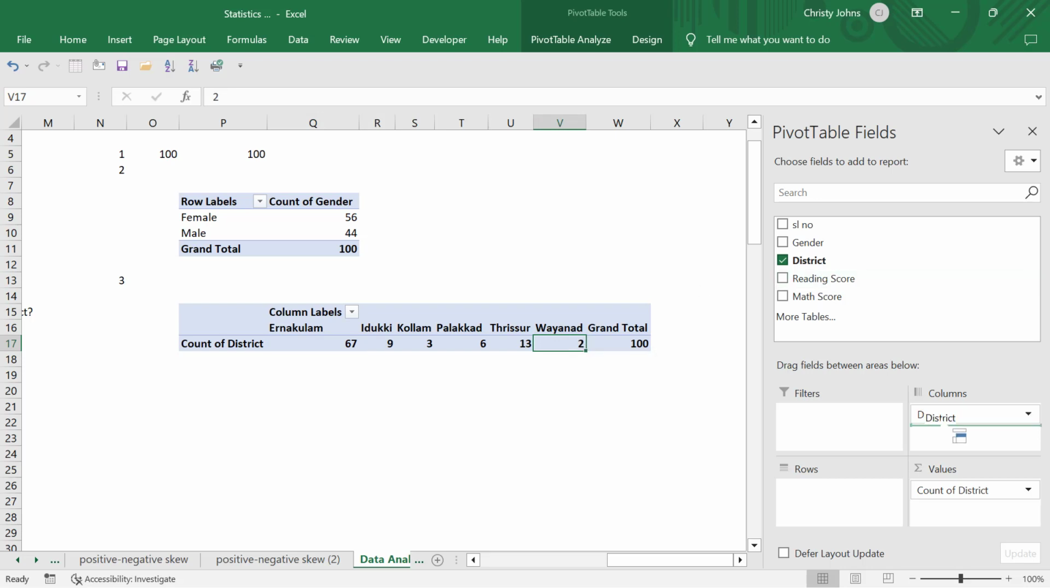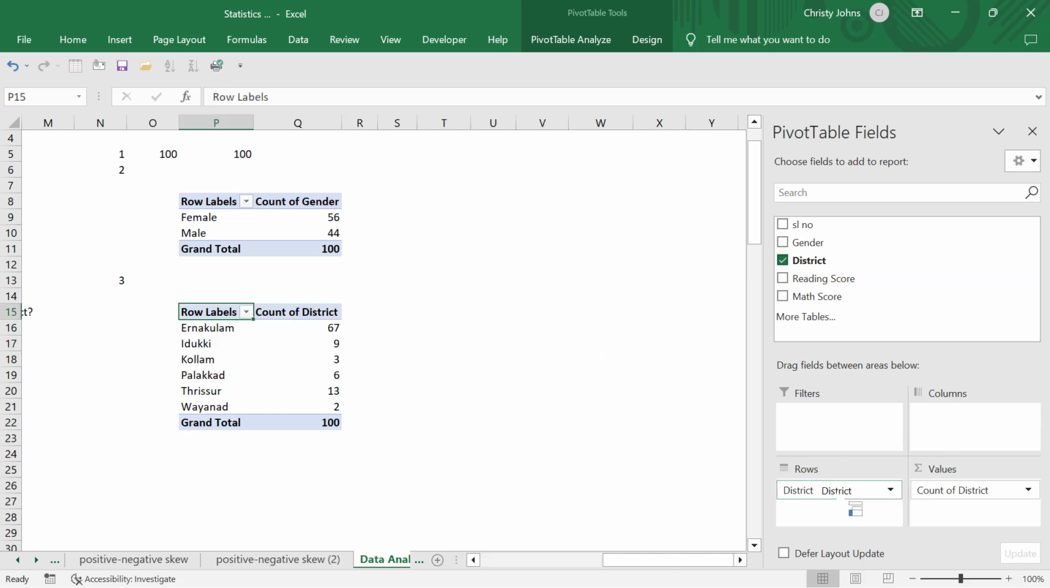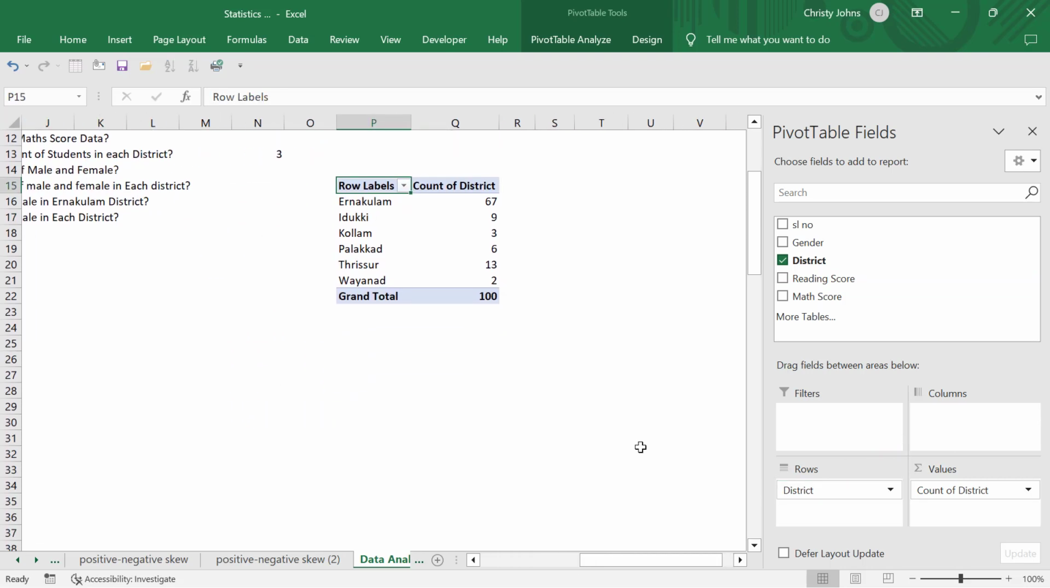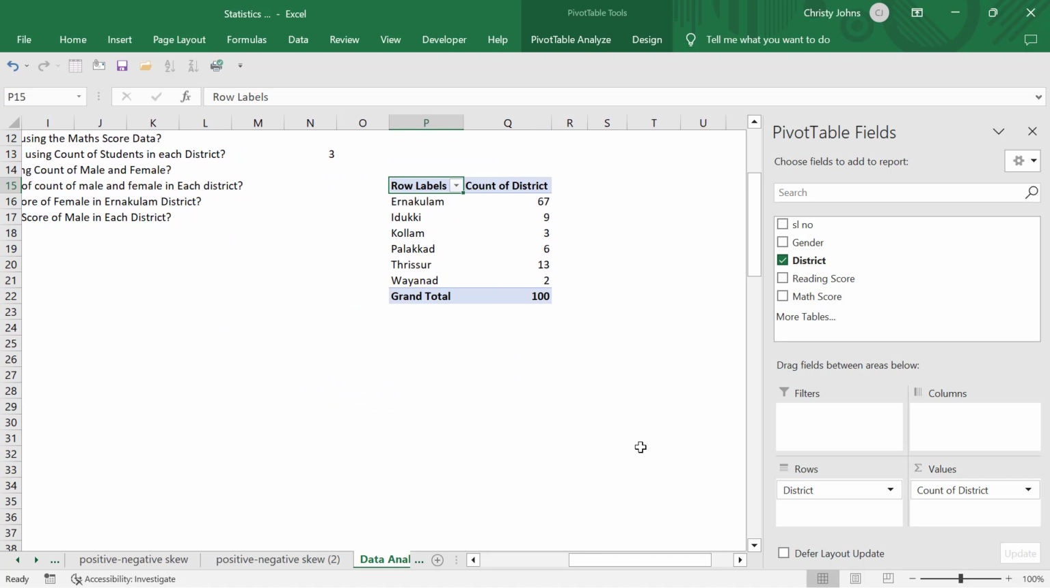So we just move this to the rows. So we can see the analysis vertically. We can see again Ernakulam 67, Idukki 9, Kollam 3, Palakkad 6, Thrissur 13 and Wayanad 2. And the grand total is 100.